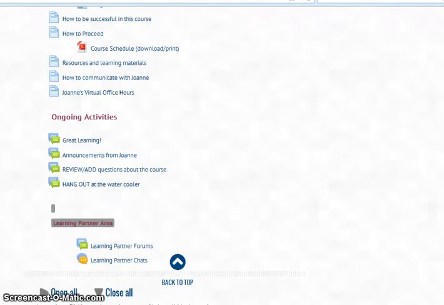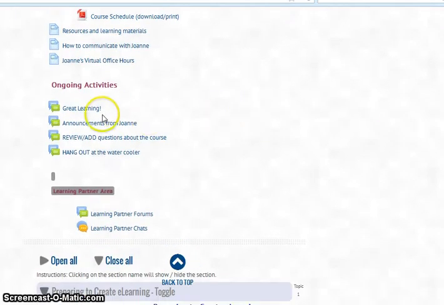The rest of it, the beginning section looks pretty straightforward. Great Learning is a discussion forum where you can share resources, websites, tips, videos, things you think are fantastic that you didn't know was there. You've discovered it in your search for other things, and you think that your peers may benefit from having access to this. So please be that collaborative community and give forward to one another and share with one another. That's what that forum is there for.